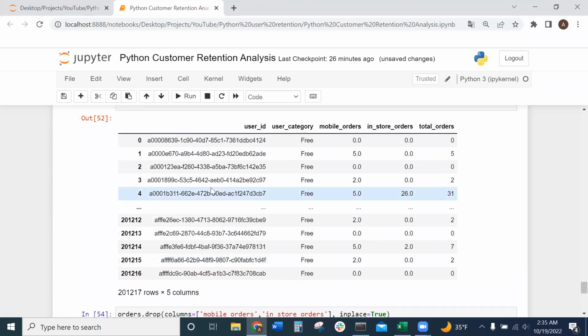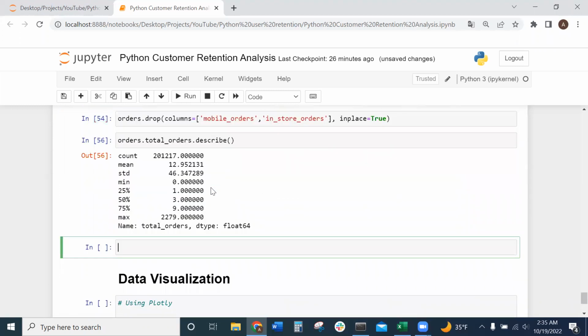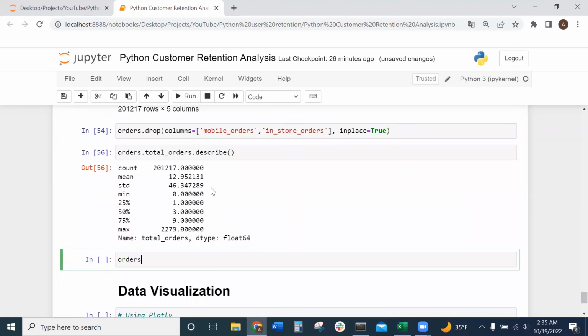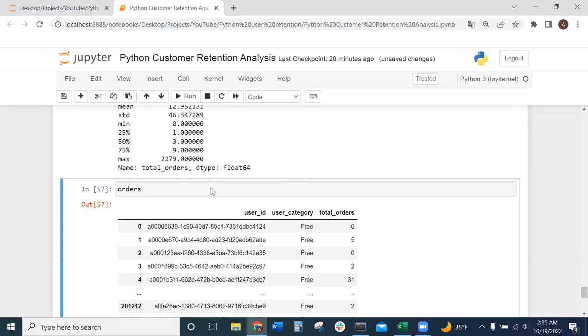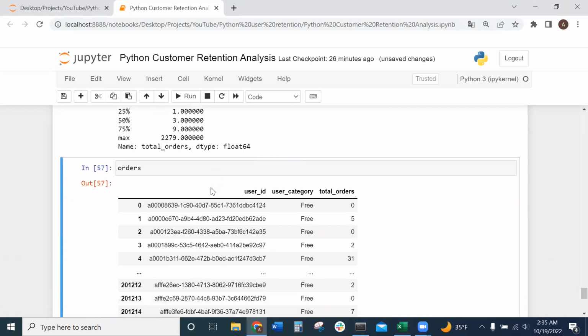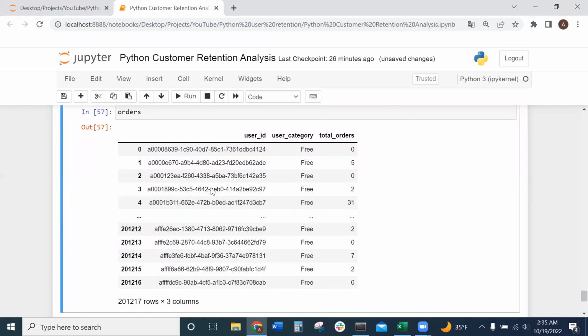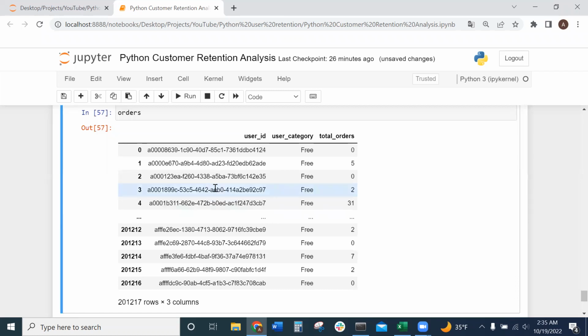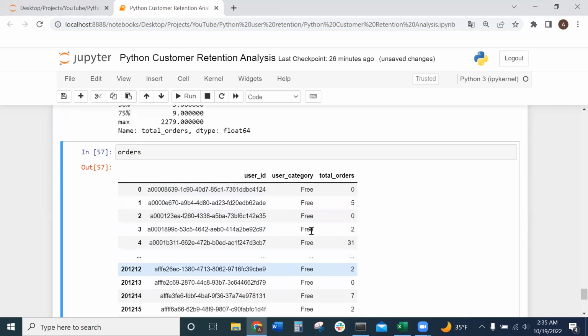Okay, so now we can move on to our next step here. So we have our orders data frame, and we just want to start figuring out whether or not each one of these customers has placed at least a certain number of orders. So we want to start essentially generating a customer retention curve. And we also want to make sure this is broken down by user category here.